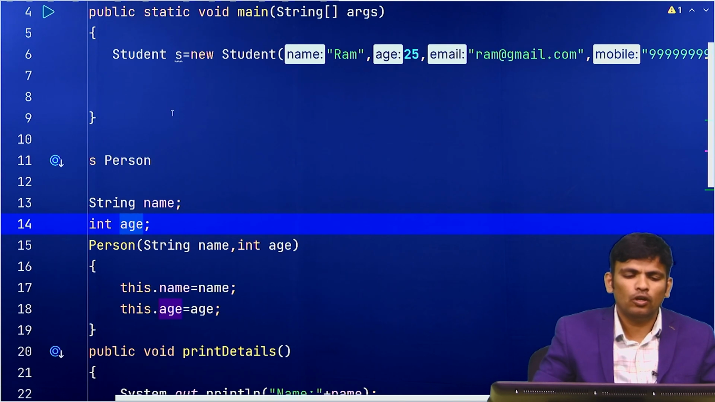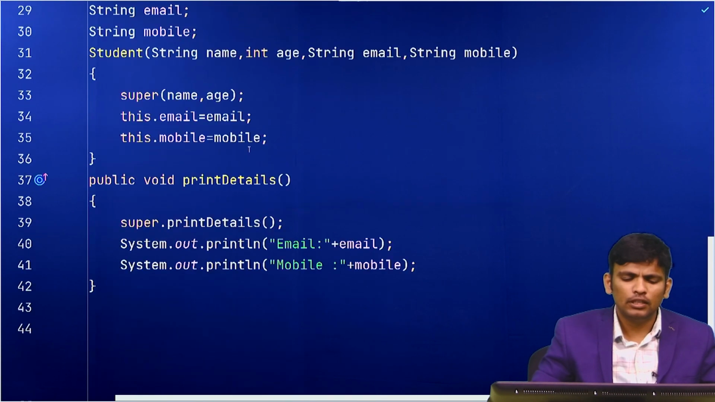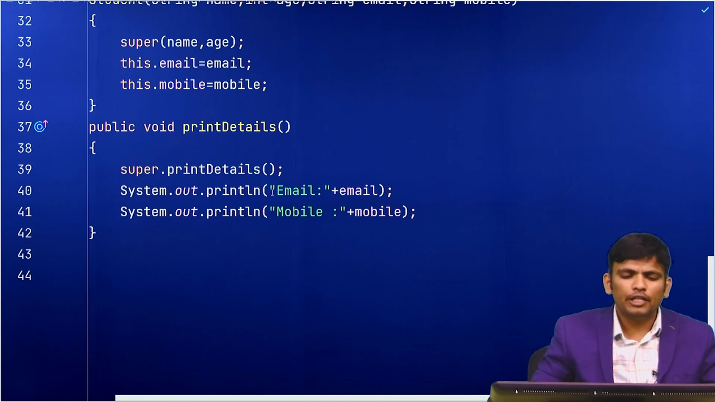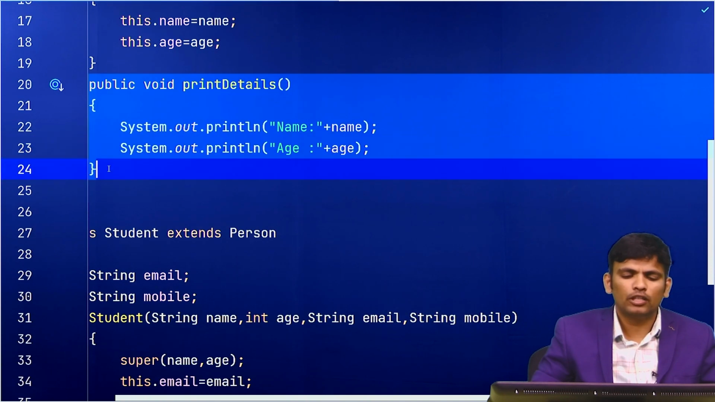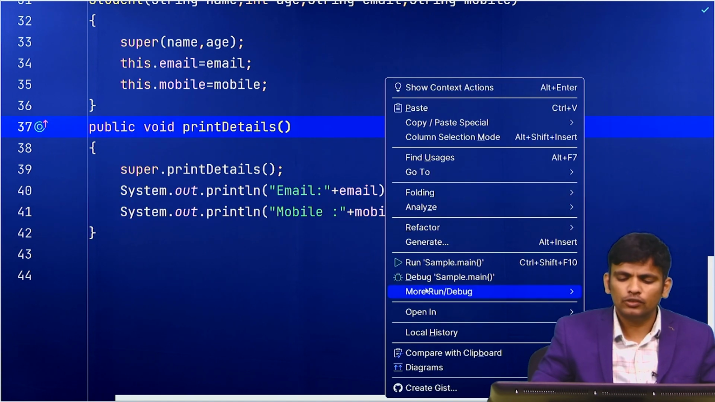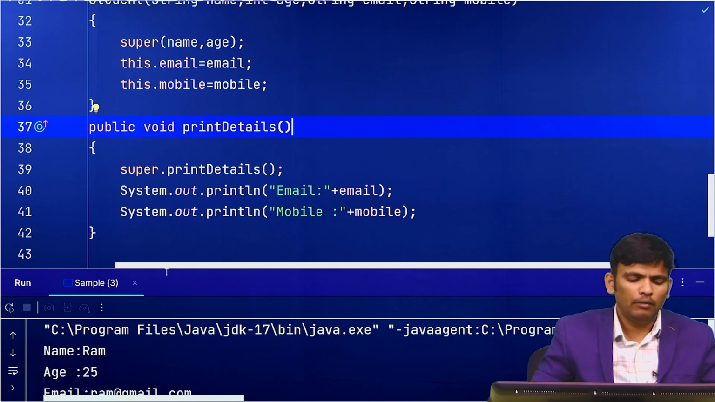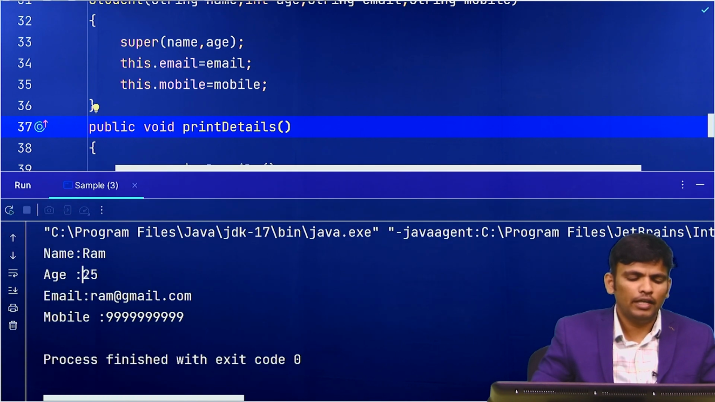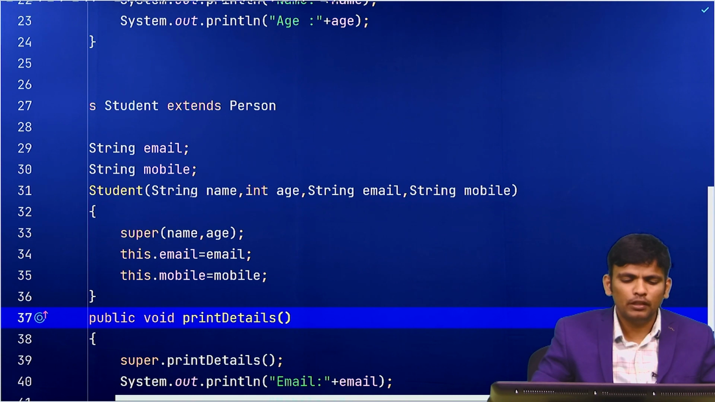If you call s.printDetails, here super.printDetails means the parent class printDetails method will be called. It will print the name and age. After that, the remaining two lines of code will be executed. So this is the execution order. You can see here it will print name is Ram and age is 25, email is ram@gmail and mobile number is this one. So that is the usage of the super method.